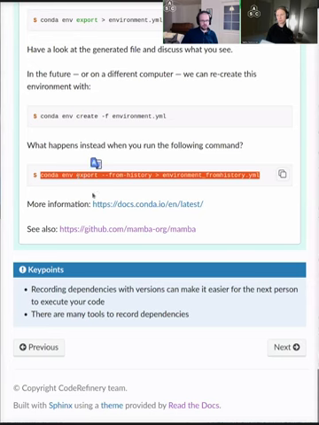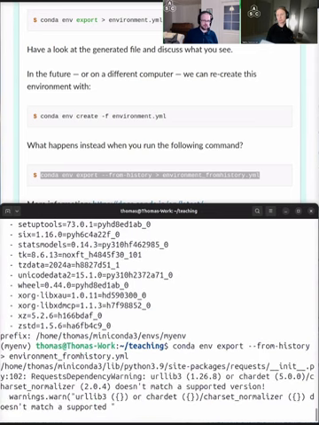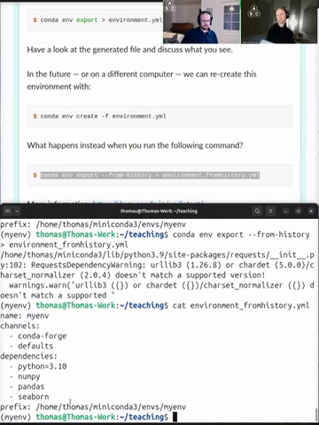There's the other option, which is very convenient. You can say from history, and if I check into that, this is exactly what I installed. This lists exactly, even if I later on would install something with Mamba install whatever, it would list exactly the right packages here.